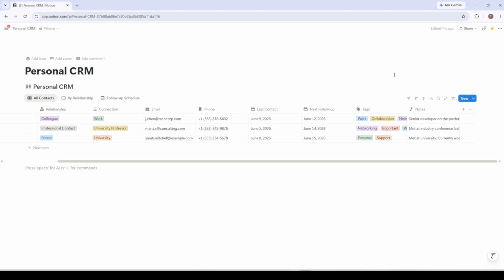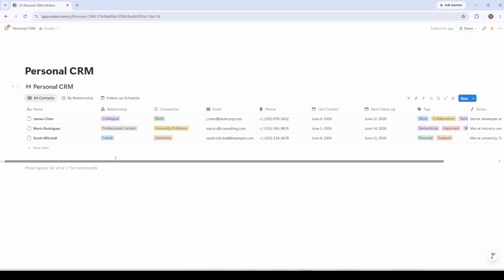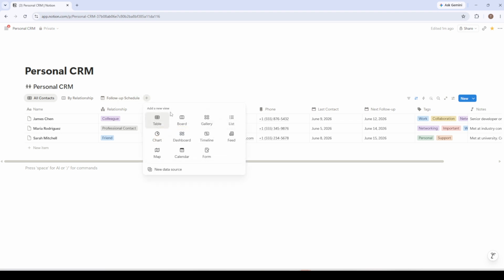Additionally, this space is incredibly valuable for jotting down personal facts that are easy to forget but deeply meaningful when remembered. Take a moment to note down birthdays, partners' names, favorite coffee orders, or specific milestones like a recent promotion or vacation. Reviewing these personal details right before a scheduled call allows you to go into conversations with genuine warmth and specific, thoughtful questions.